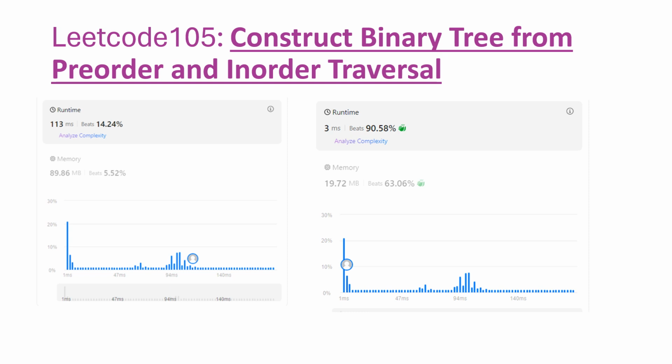Let's look at LeetCode 105, construct a binary tree from pre-order and in-order. I'm presenting two results here. Left-hand side is my original implementation. Right-hand side is the ChatGPT improved version. As you can see, ChatGPT made it really fast and very efficient.